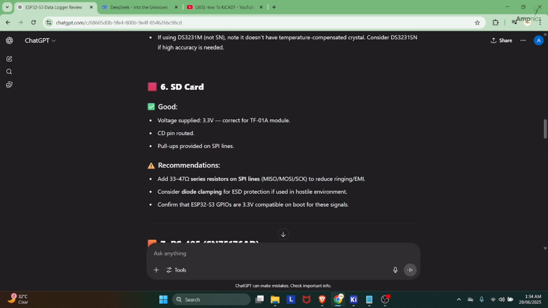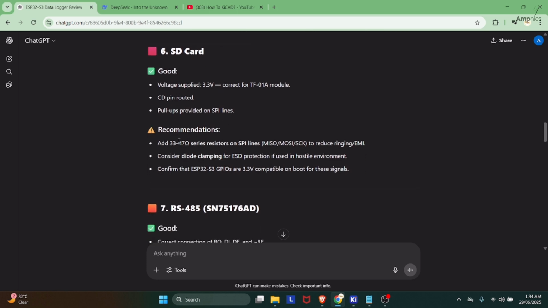Okay, now for the SD card. What is good: voltage is 3.3 volt, correct for the TF01A module, CD pin routed, pull up provided on SPI lines. What is the recommendation? Add 33 or 47 ohm series resistors on the SPI lines to reduce the ringing and EMI. Okay, so it is basically saying to use these resistors to reduce the ringing. I won't use it because I have already designed SD cards in various data loggers without resistors for the same application. It works fine.